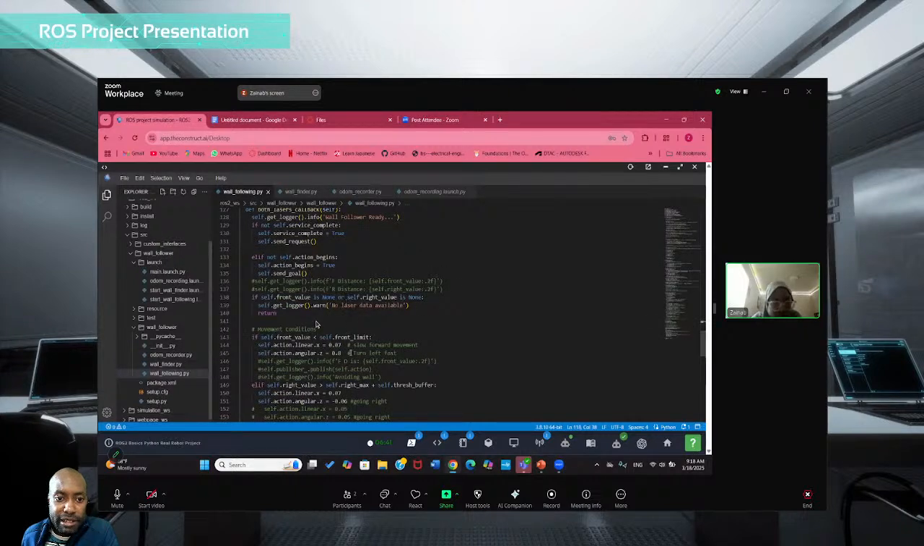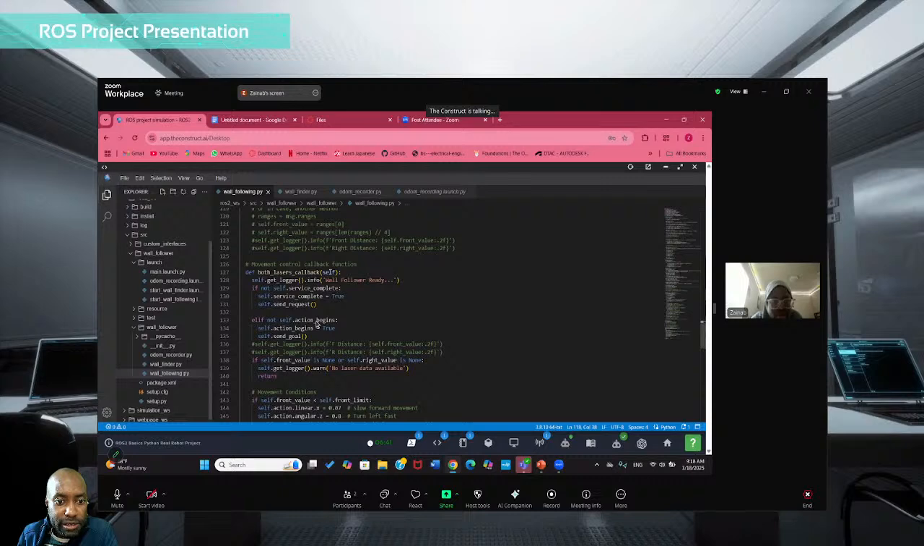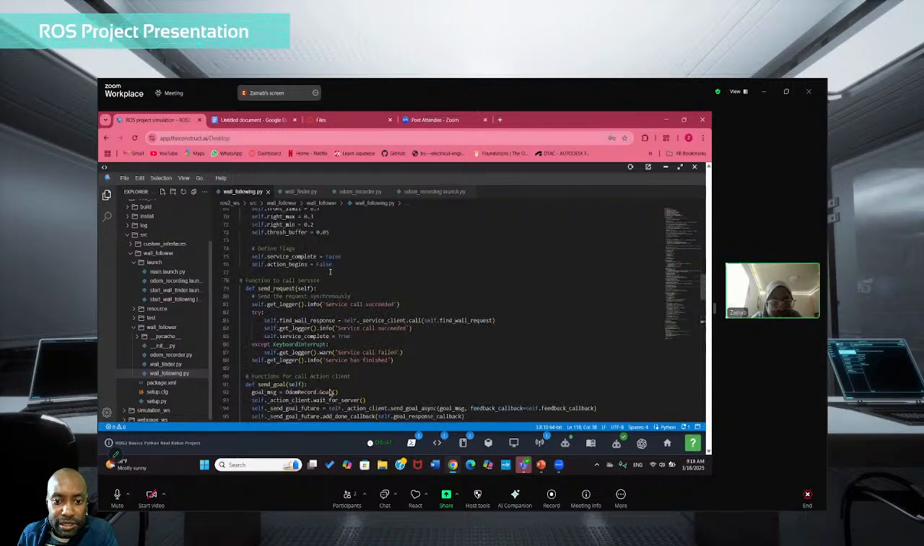In the wall following here. Yeah, I think it should be at the top. Let's go to the top a little. Yeah.